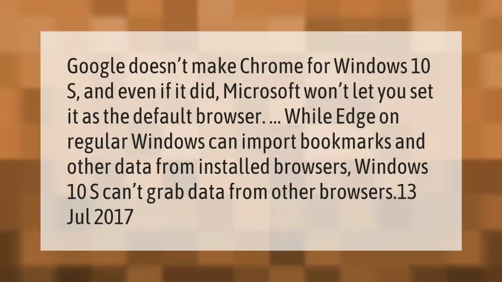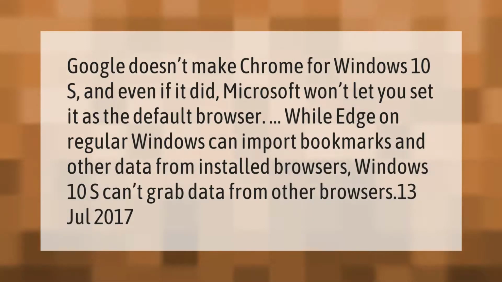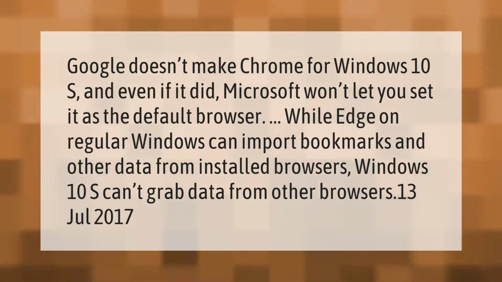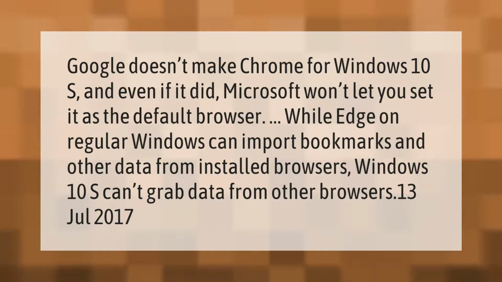Make your mark, take our lead. Google doesn't make Chrome for Windows 10s, and even if it did, Microsoft won't let you set it as the default browser. While Edge on regular Windows can import bookmarks and other data from installed browsers, Windows 10s can't grab data from other browsers. 13 July 2017.